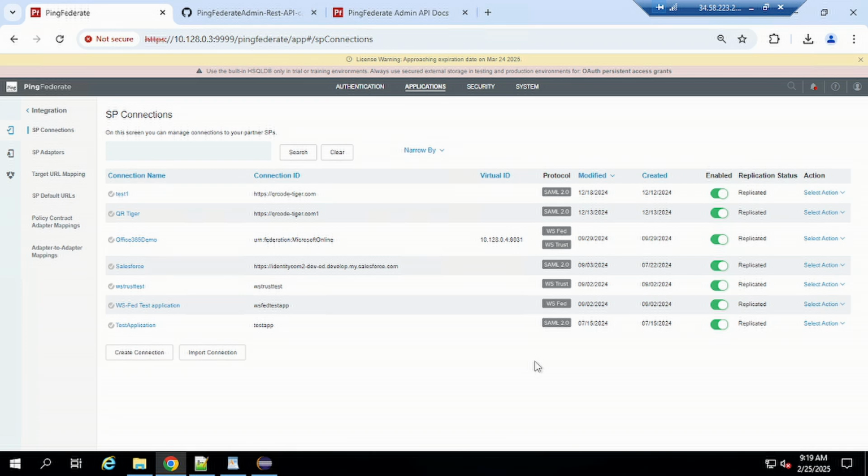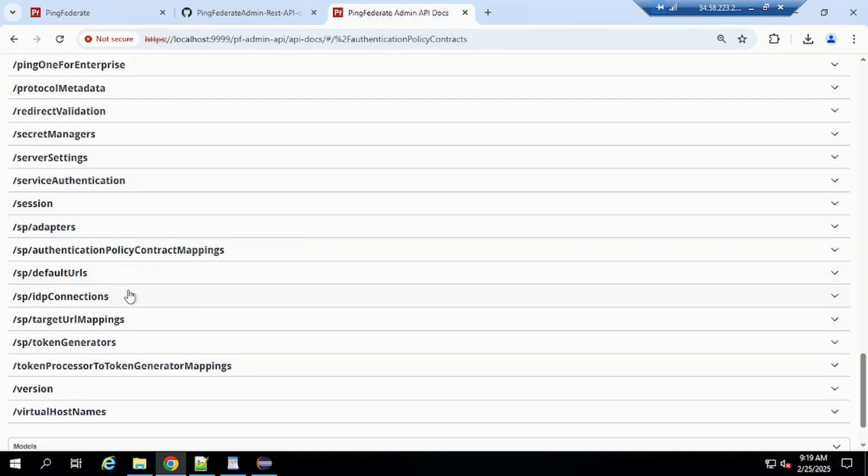But when you have 1,000, 2,000, 3,000 connections, how can you do that? It's not very easy to export all the connections from here. Then the API is going to help you. So we have the API. Let me show you that.